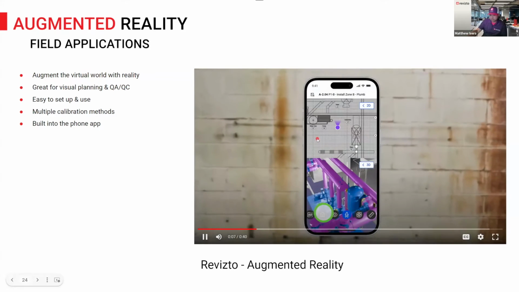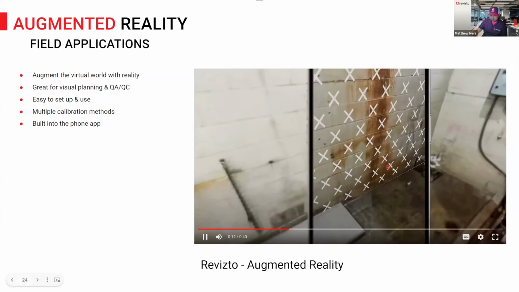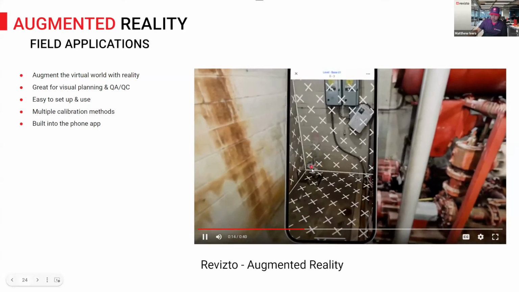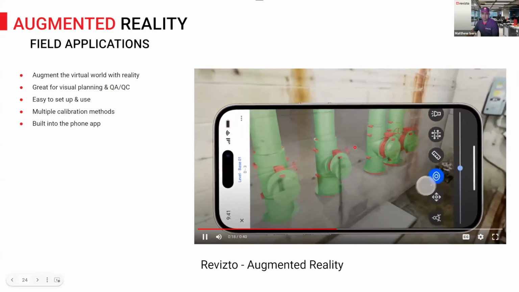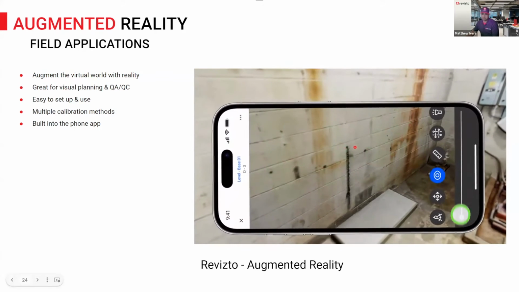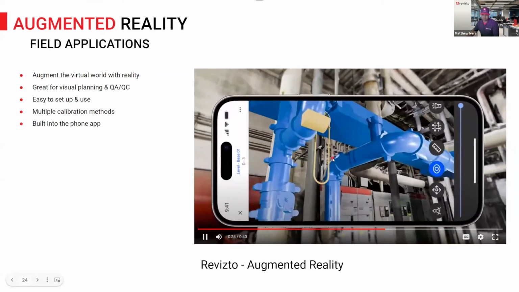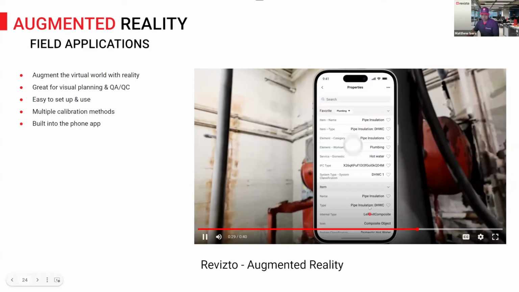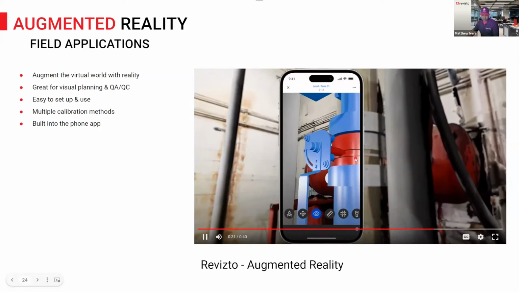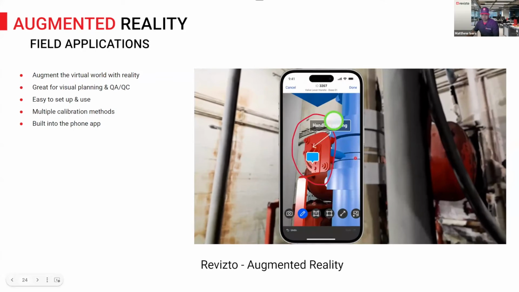They can use this. And you can see all you have to do is take your phone out, turn on the AR and calibrate, usually by corner is the best way. And that's going to superimpose that model right on top of reality. Super useful to compare what was planned versus actually what's installed. And with our slider, you can adjust the opacity of those models up or down. So it's easy to kind of turn those models on or off.